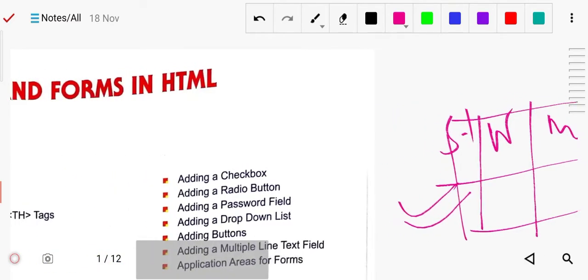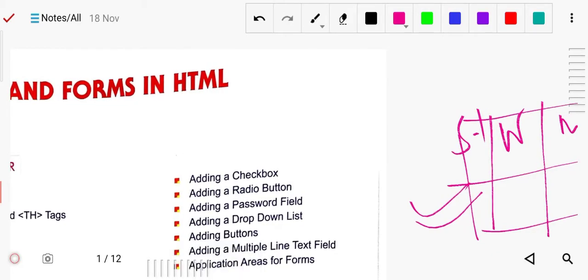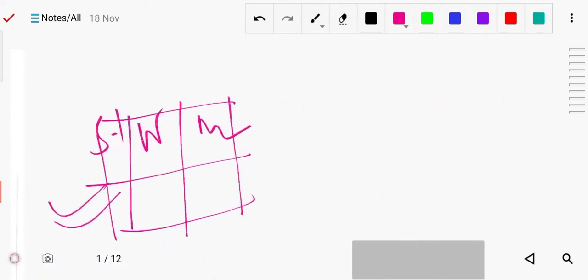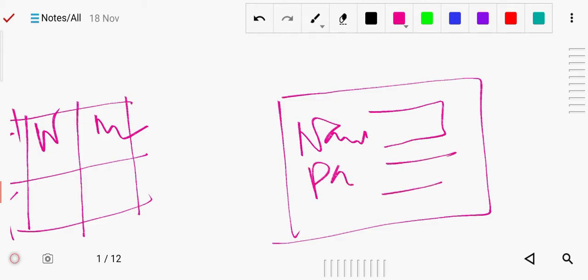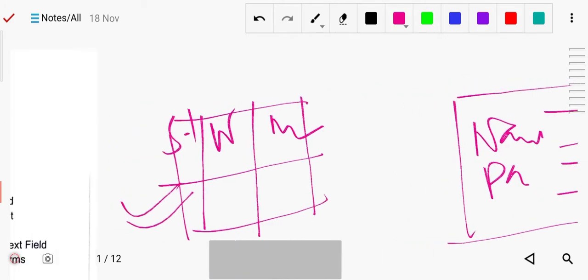Next we will study about forms. So what is a form? A form is a collection of fields of information on one page. On this page you can enter your name, a password, or some other data which you can give. There can be a text box, radio buttons, drop down menus, check boxes, or a password button. You will study about these things also.